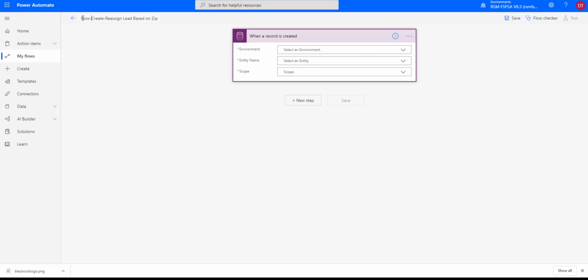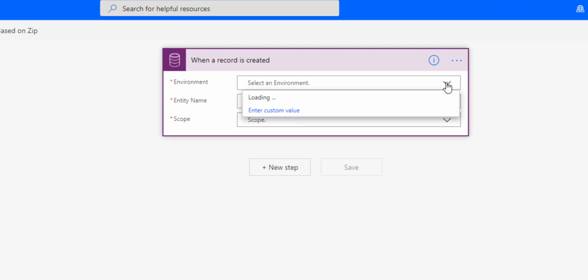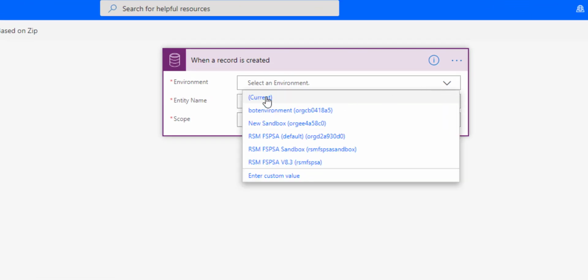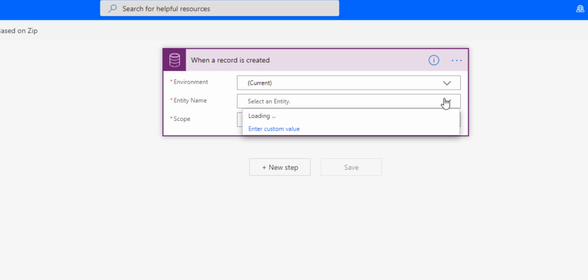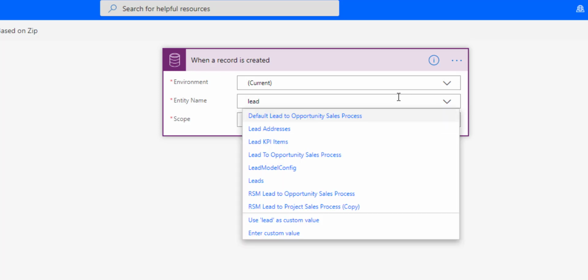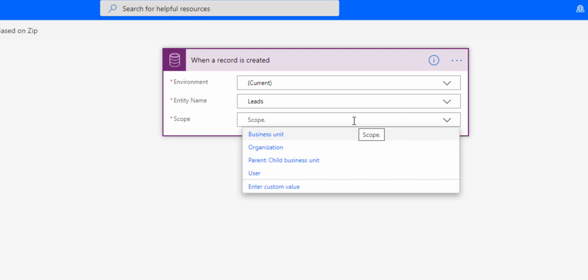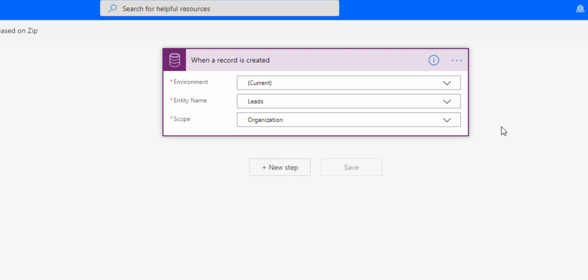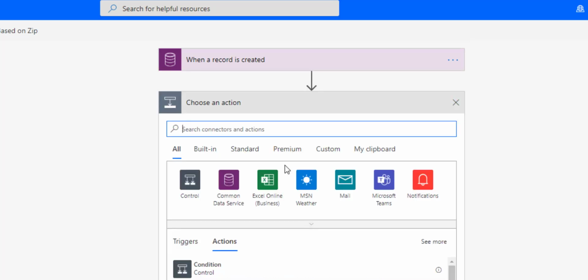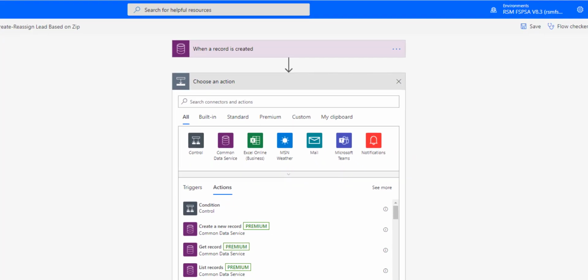And I'm actually going to put in front of here Flow, so that if we're looking at the solution, we're going to be able to see that. So let's start with that. So this is going to run from my current environment, and I want this to happen when a new lead is created. And then this is going to be an organization scope, because I want this to fire all the time. Okay, so let's go ahead and now come up with a new step.